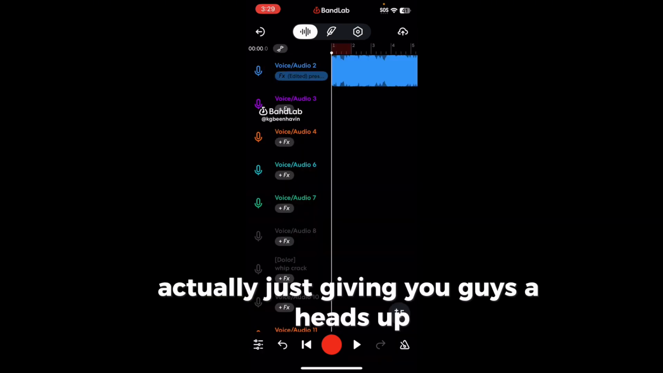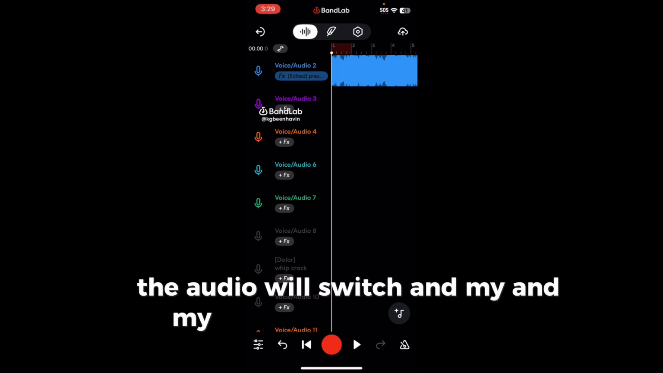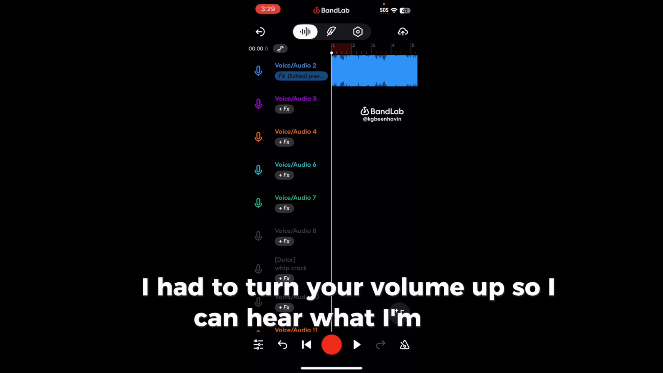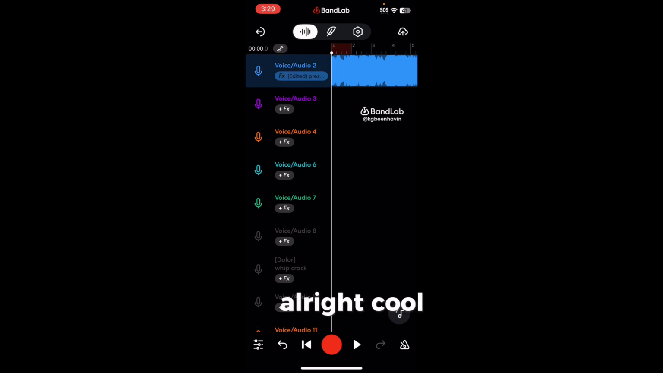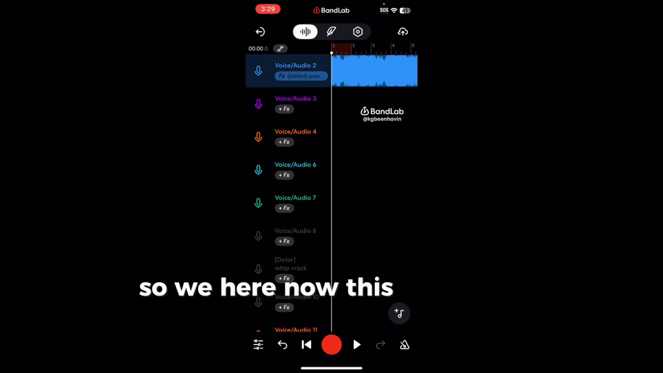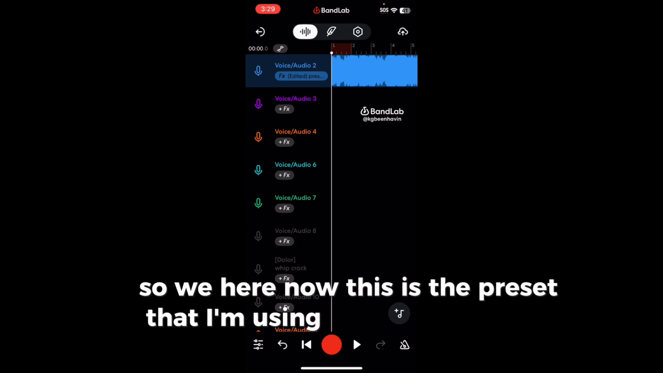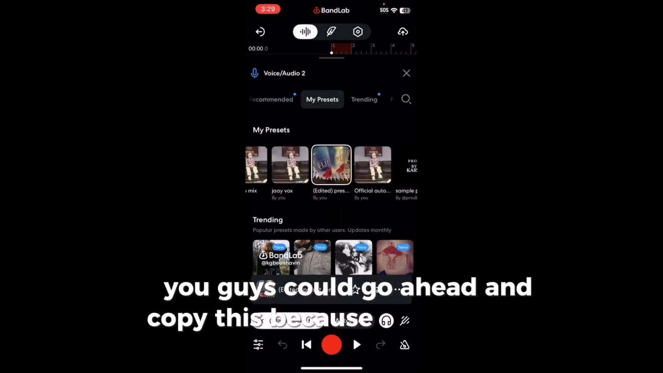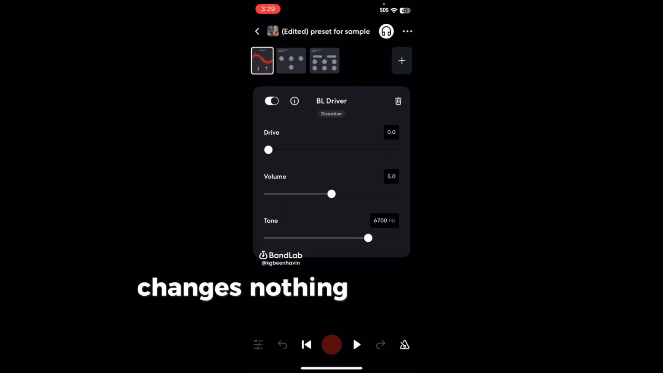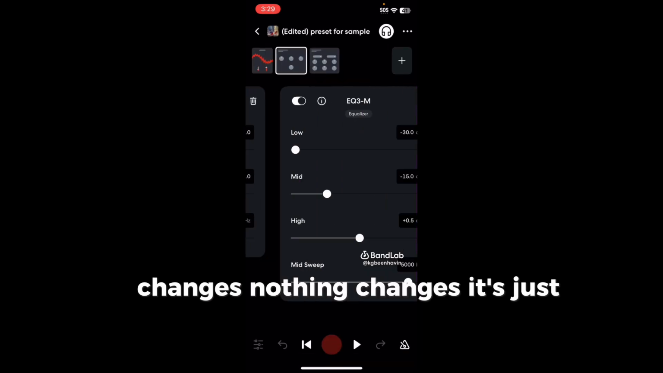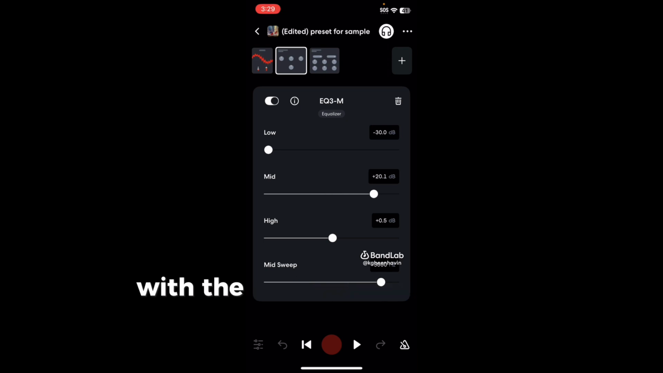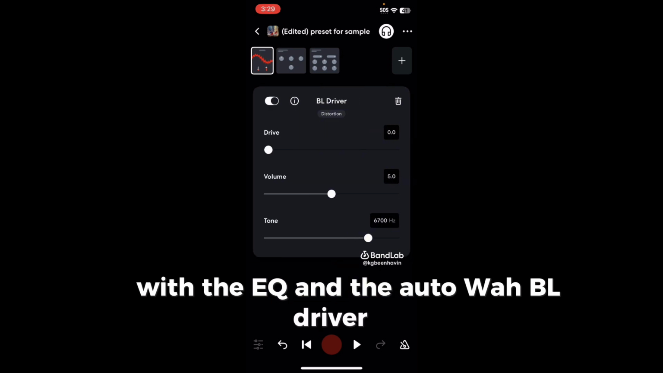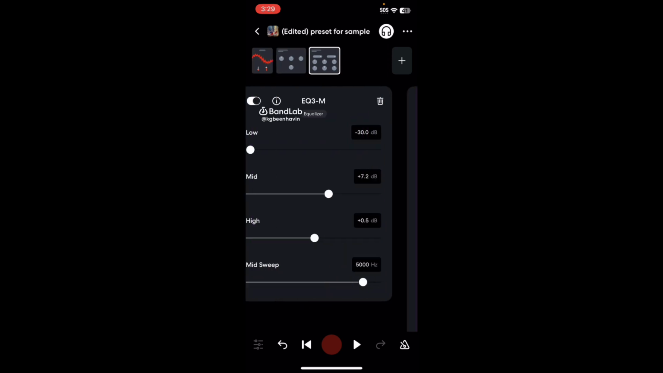Just giving you guys a heads up, the audio will switch and my voice might sound lower. So I advise y'all to turn your volume up so you can hear what I'm saying. All right, cool. So we here now. This is the preset that I'm using. Well, I use 4.2 NUMB. You guys could go ahead and copy this because nothing really changes. It's just playing around with the EQ and the auto wah. BL Driver, EQ, auto wah.